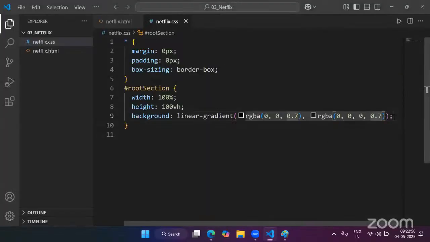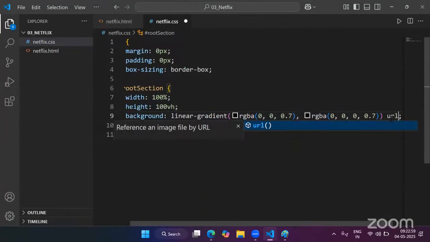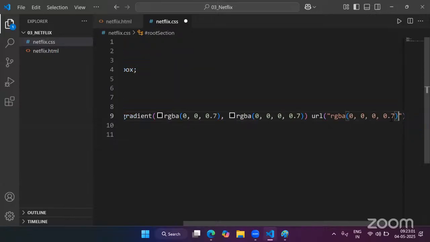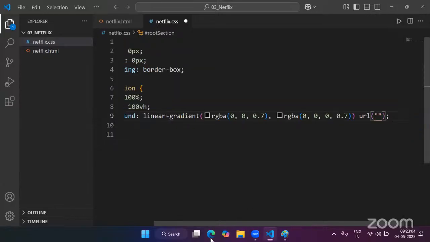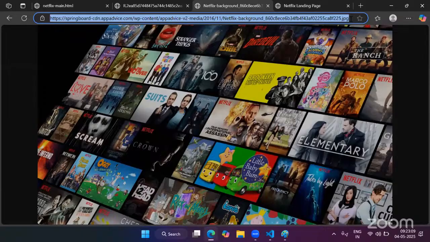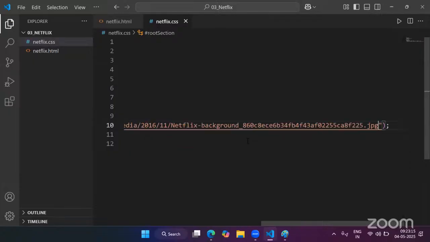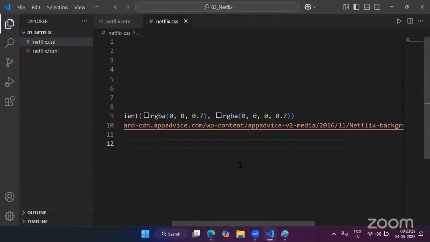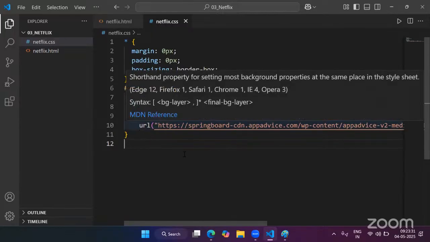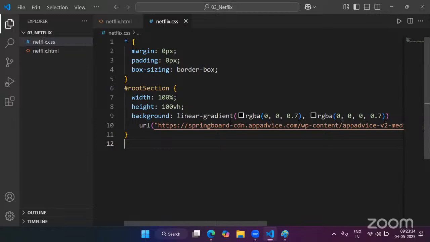After this, I want one image. So URL, and here we can add our image. Let's grab that image URL and paste it here. Now if I go back and refresh, we got something like this. So maybe something is going wrong here. The linear gradient we have applied, this outline.